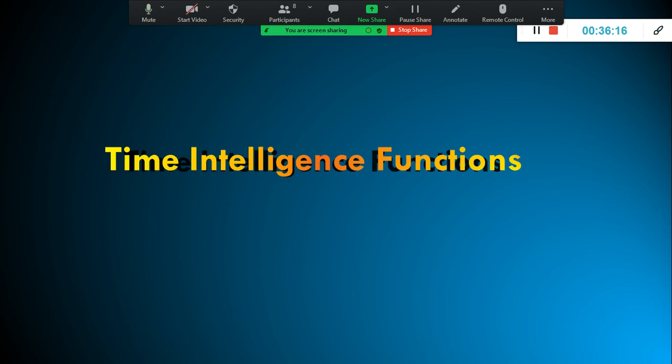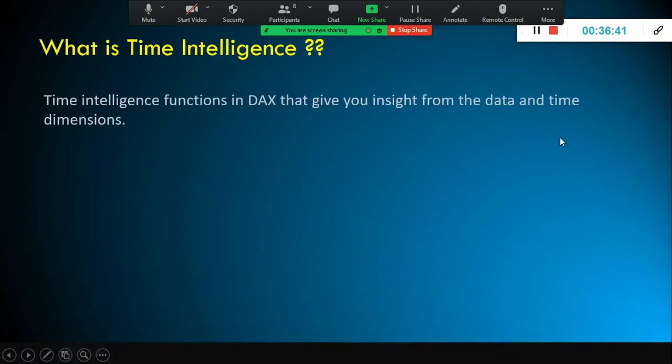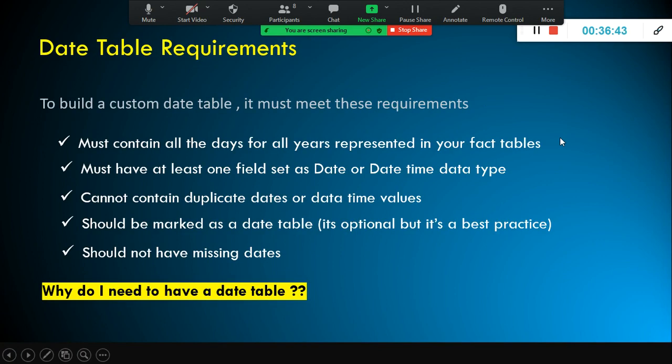use them, and also we'll go over how to create calendar tables, using the calendar method, how we can create a custom calendar table. Also we will learn date formatting, and then we will go through several time intelligence functions, and various functions like total, YTD, everything. First of all, let us understand what the date table requirements are.